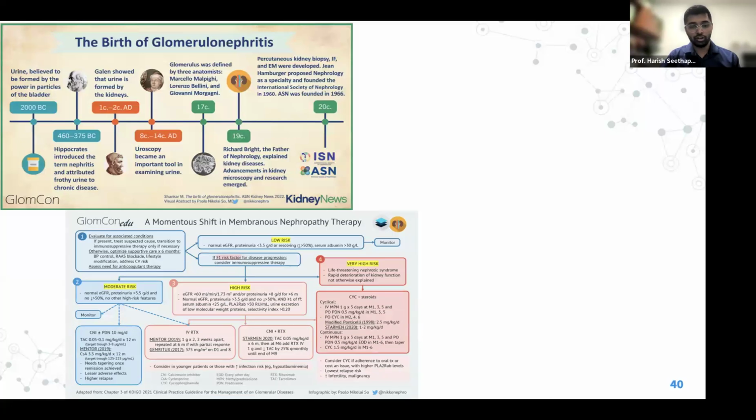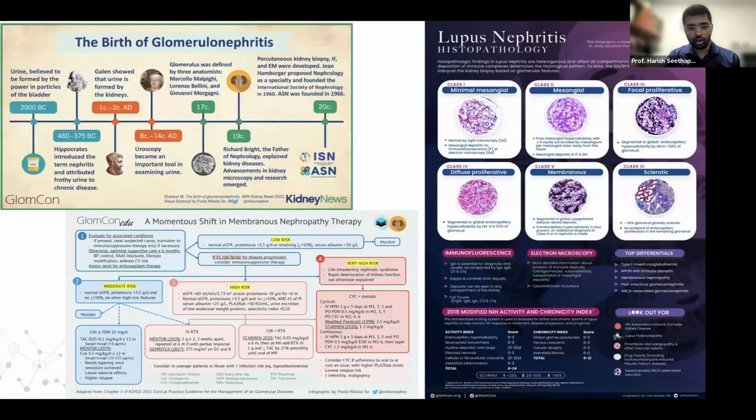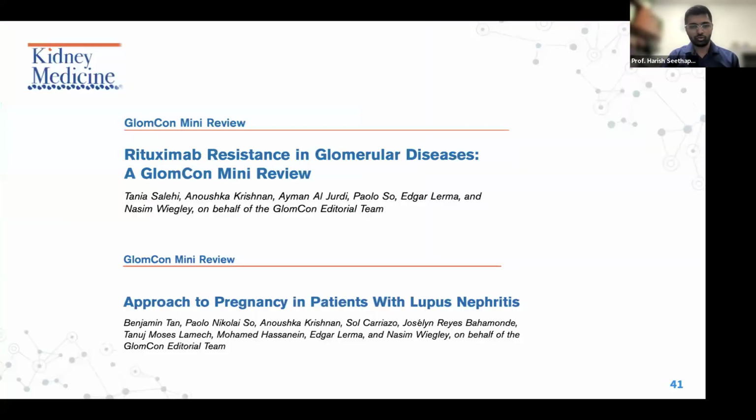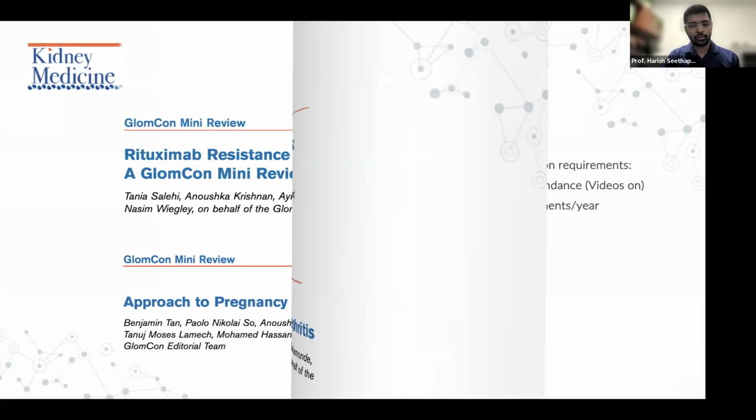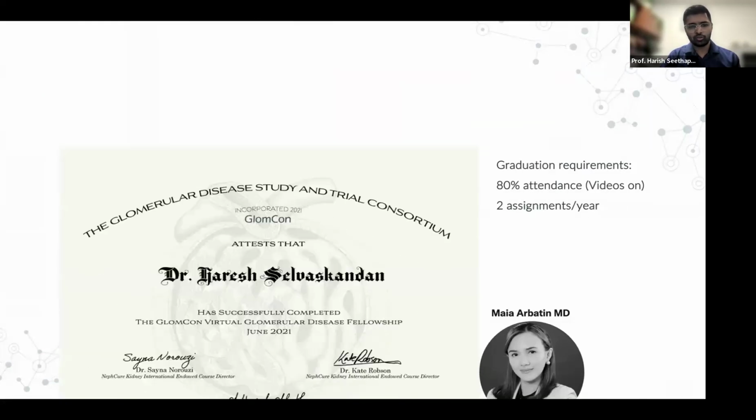A bunch of really good blog posts have come out of GlomCon, whether that be history of GN or therapies in GN, therapies in membranous, lupus, and so forth, and a bunch of mini reviews in kidney medicine that are really useful and wonderful articles to read if you haven't read them. Some of it comes out of the discussion that happens in these sessions, and then people take it to the next level by actually writing on it and publishing it.